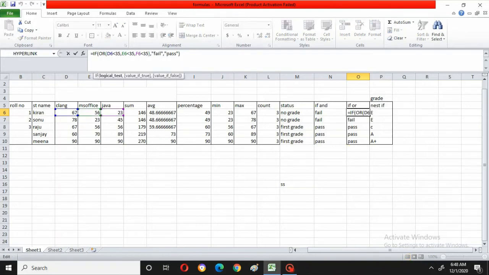Okay, see, you can understand this. If you type there D6 is less than 35, E6 is less than 35, F6 is less than 35, automatically fail. Otherwise, if all these are more than 35, then it automatically gives the pass. Okay, this one you can do it easily.